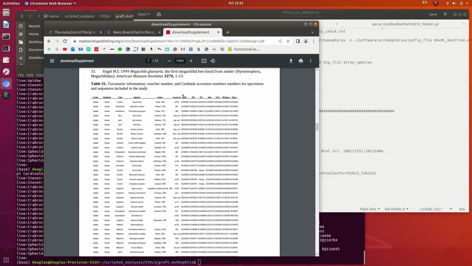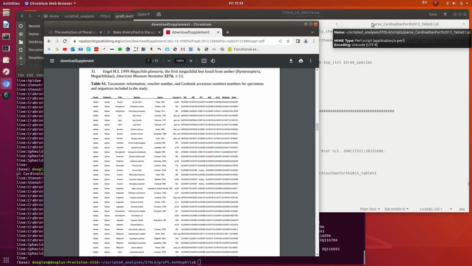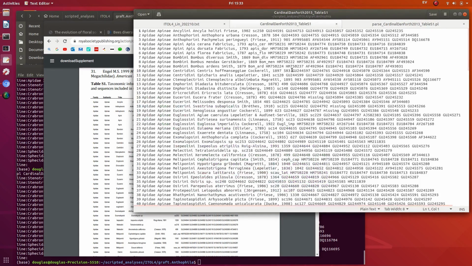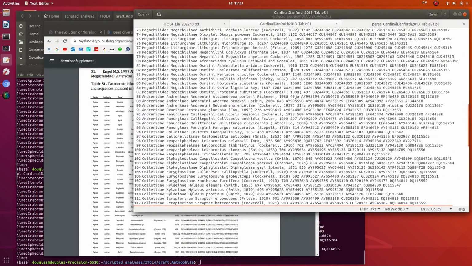So what I want to do is, this is a table from their supplement. I've copied this into a text file, and I want to parse out these, which are all NCBI accessions. So I want to parse these out of this file and retrieve these from NCBI.